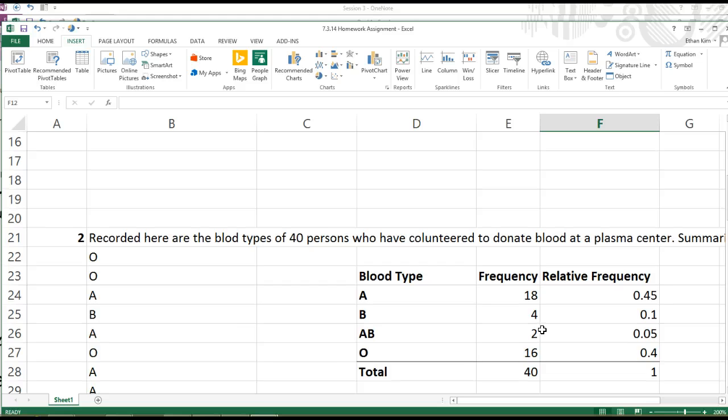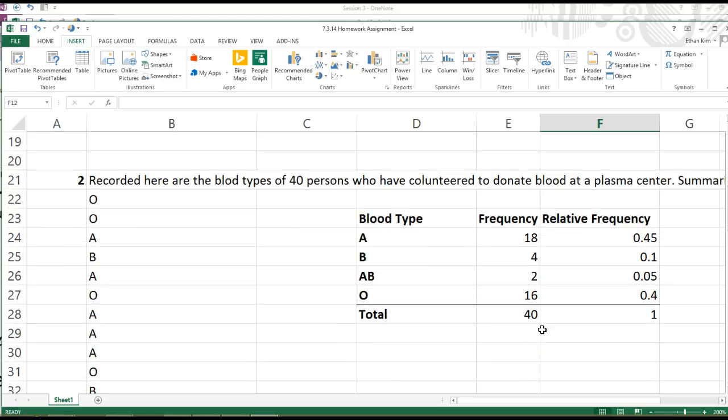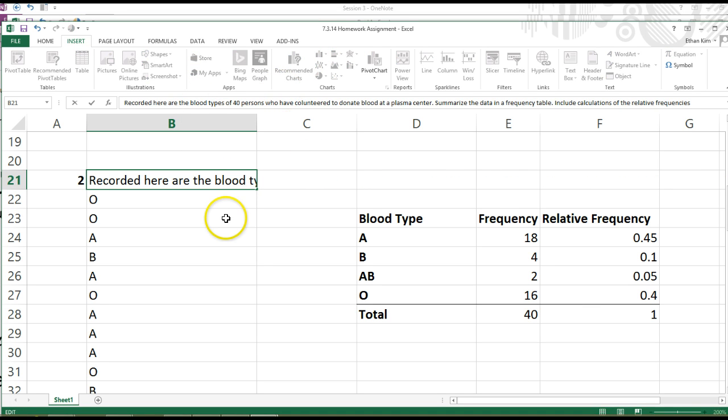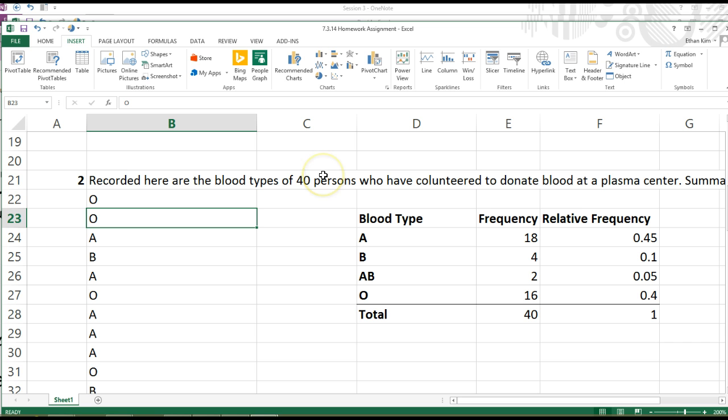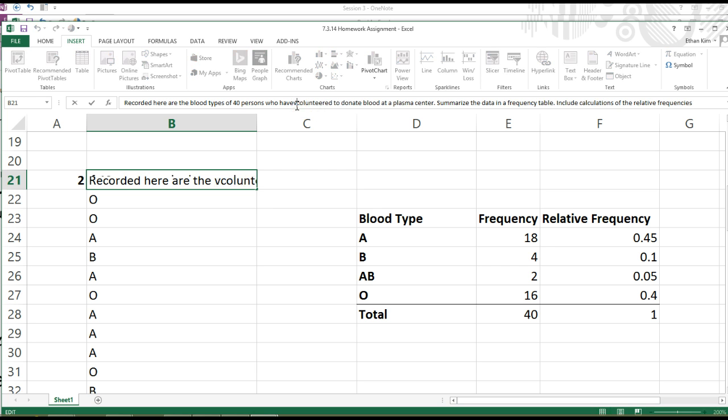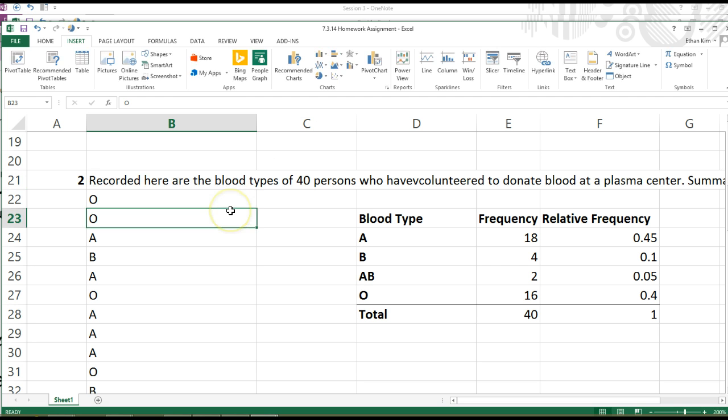So in this problem, recorded here are the blood types. Oh, I made a typo here. It's not blood, but blood type. Of 40 persons who have volunteered to donate blood at the Plasma Center. I'm sorry, there are a lot of typos here. Okay, so we have these values.